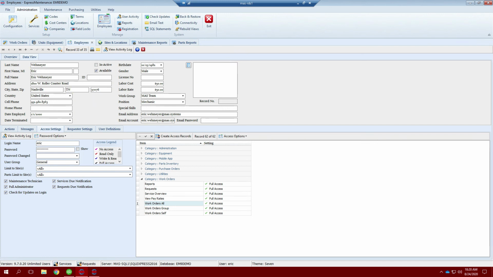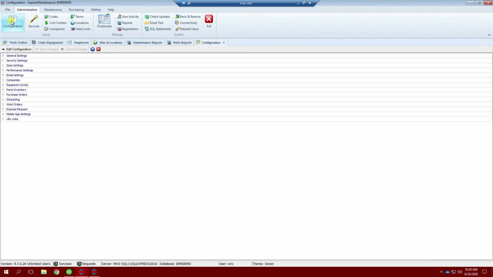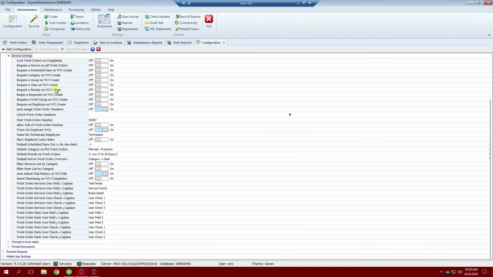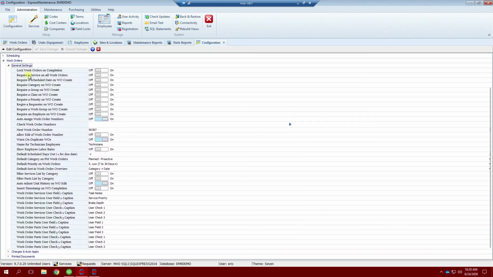So now let's get into configuration. Over here in the administrative menu, under the configuration menu, you have the work orders menu. You have general settings, charges and auto apply, and then printed documents. I'm not going to go over all of these because there are quite a few, but some of the things that you may or may not be aware of in Express Maintenance, and especially in this newer version, is you can require a scheduled date, service on all work orders, category, group, class, priority.